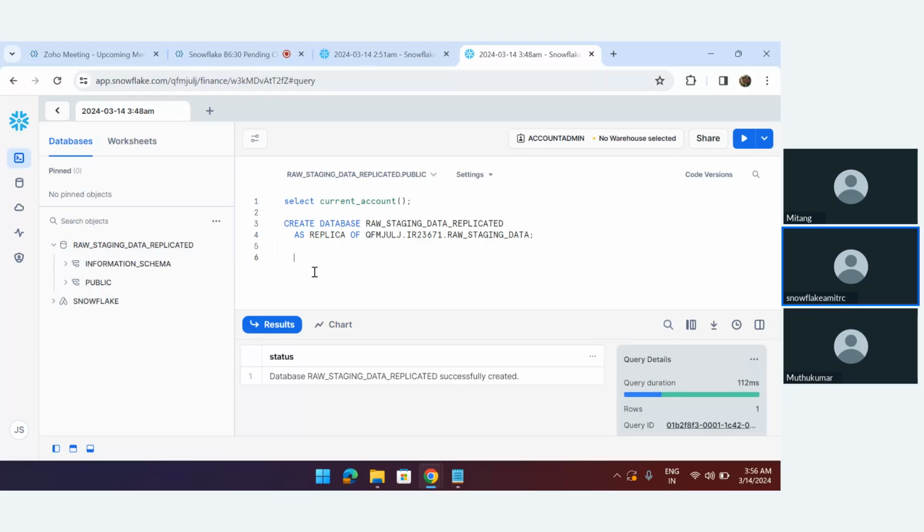To refresh that data, you can go to the database section and refresh manually from here, or you can write the code also. It's a simple code like alter database, this is the database name, refresh. This is the simple statement. Now you don't need to run it manually every time. You can create a task and refresh this database through the task, including this alter statement as the definition of the task. That also you can do.